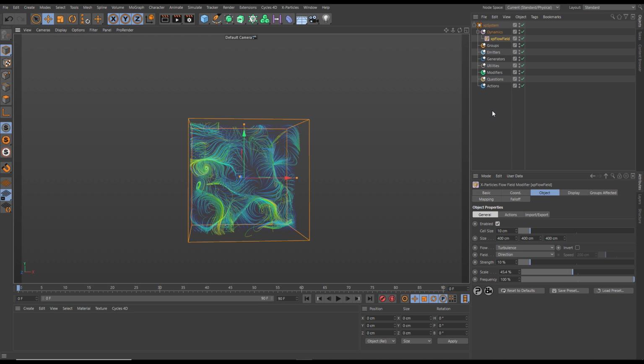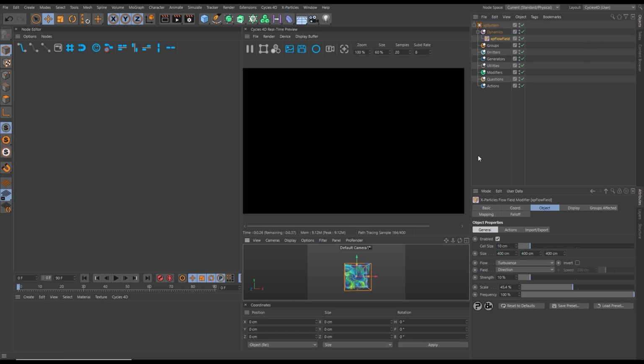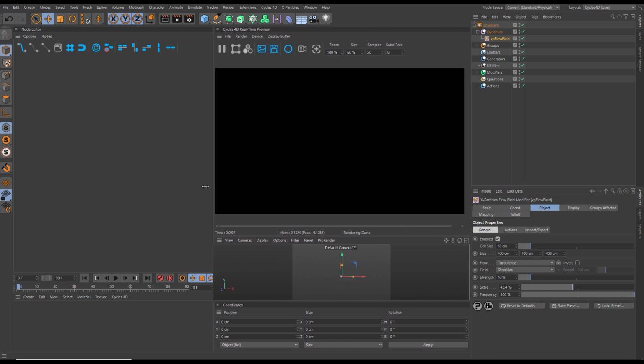So first of all, we'll start with how we would do this using Cycles 4D. So I'm just going to go to my layout and change it from standard to a Cycles 4D layout. So this is exactly the same scene. Here is my small viewport down here. This is where we'll get our interactive render. This is the Cycles 4D real-time preview window, and here is our node editor where we will build our materials.